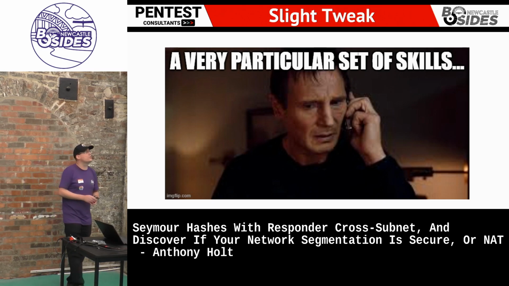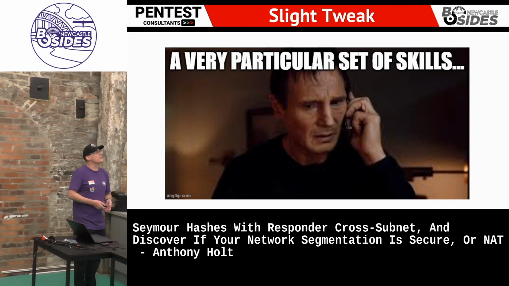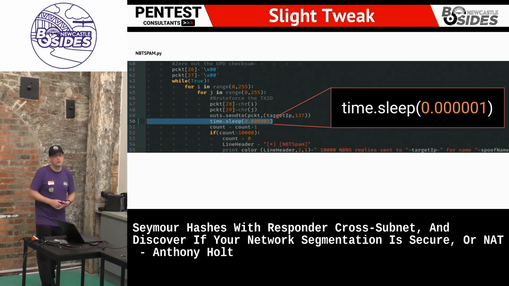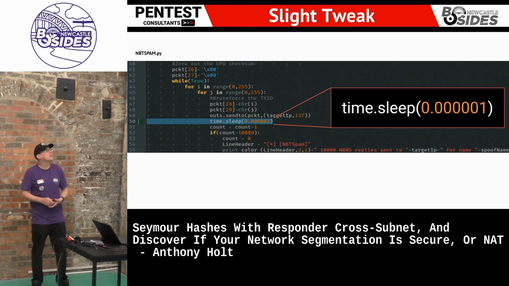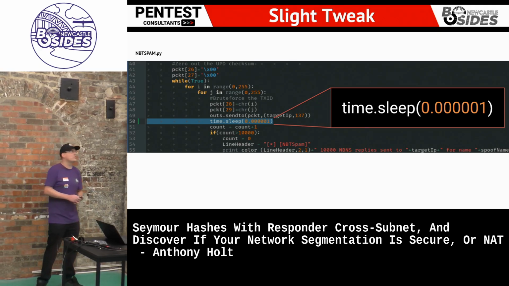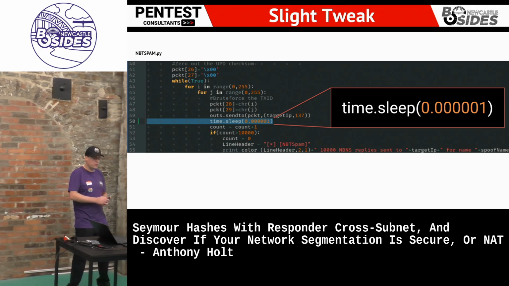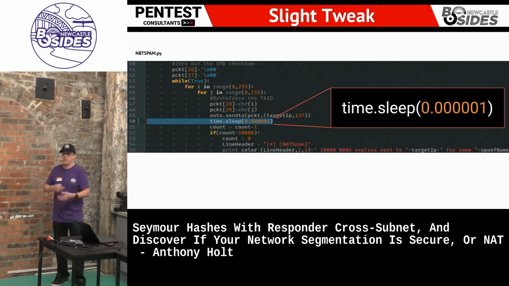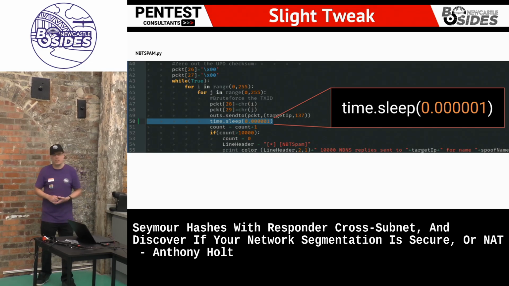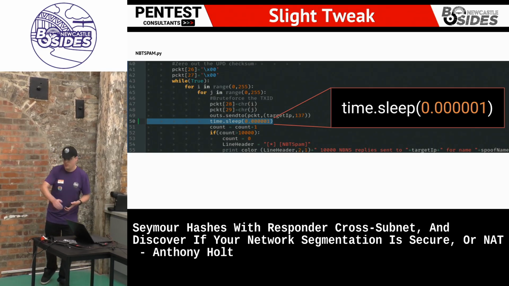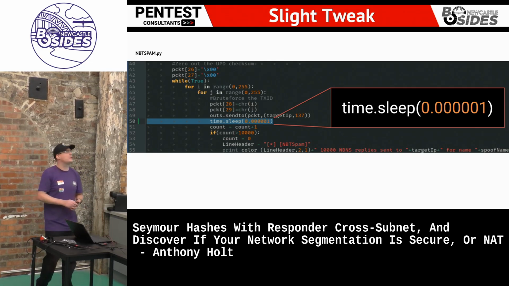So if we just take the tool that Stephen Breen released, and we introduce one line of code, we can introduce a sleep into the function that's used to generate those packets. So it will still send all 65,000, but it'll do it a little bit slower, and it'll send about 1 meg per sec instead of your full bandwidth being thrown across the network causing problems.